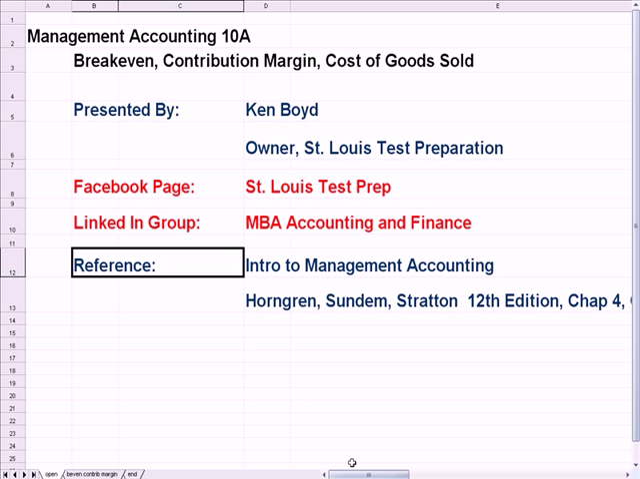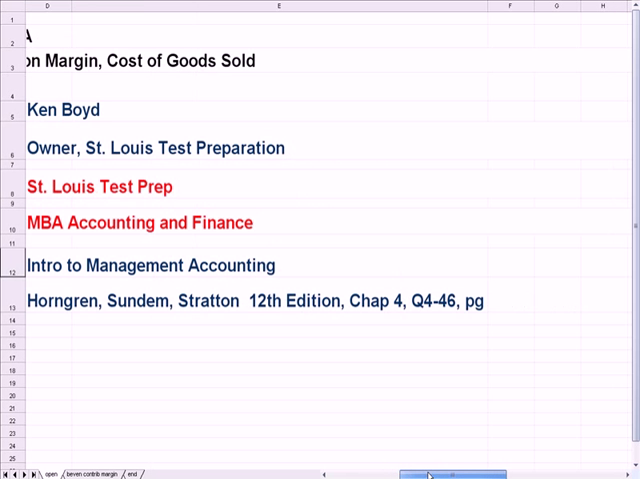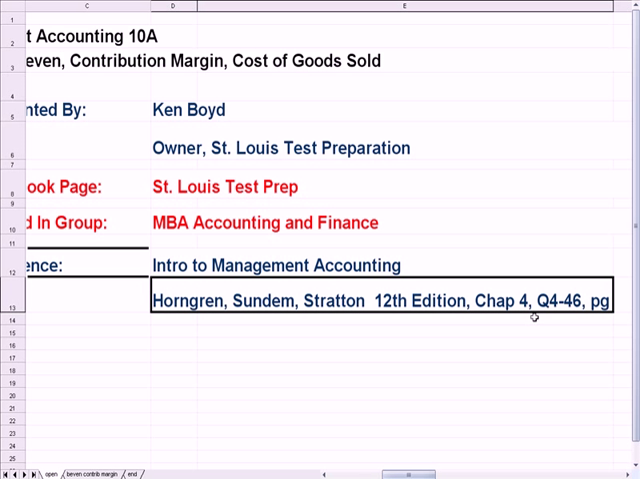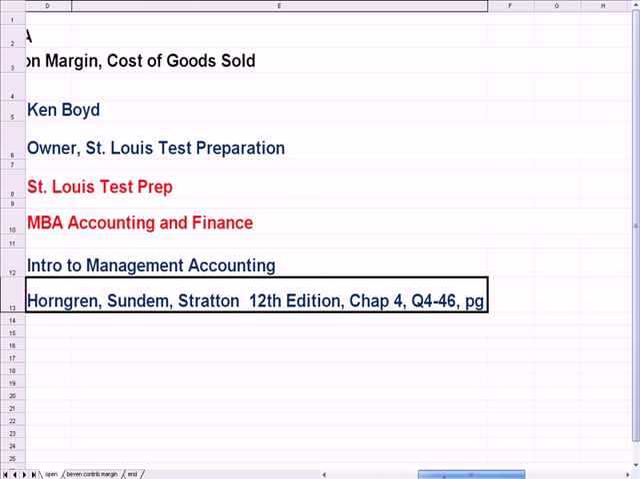And the reference for this question is a great question from this accounting book, the 12th edition, and here's where the question is located. Let me expand it, because this is one of the better questions I've seen on management accounting, period.